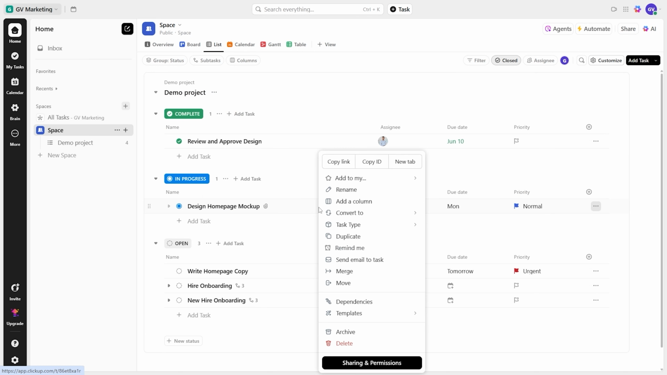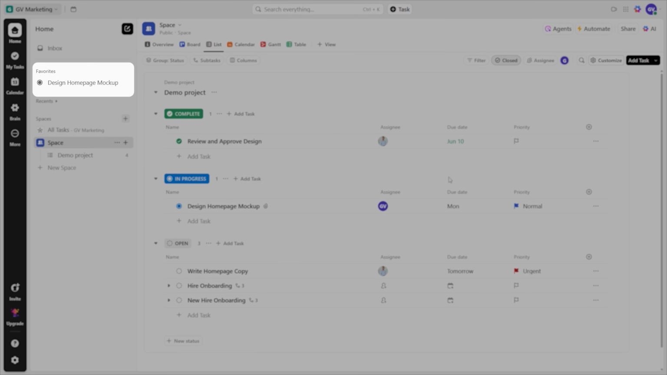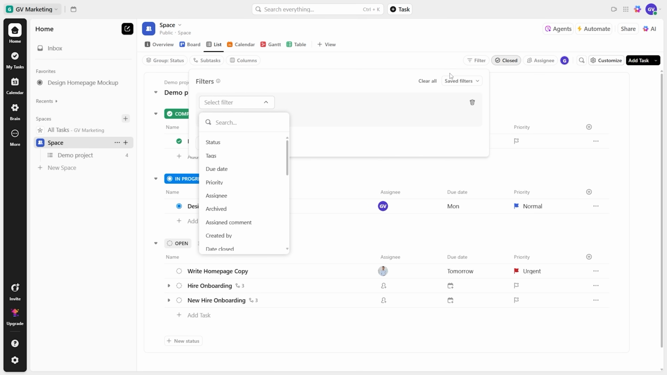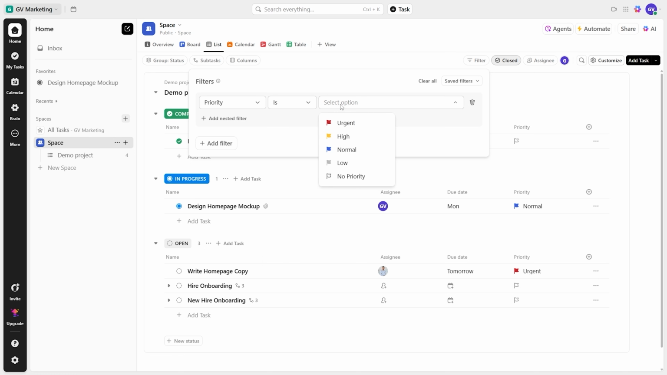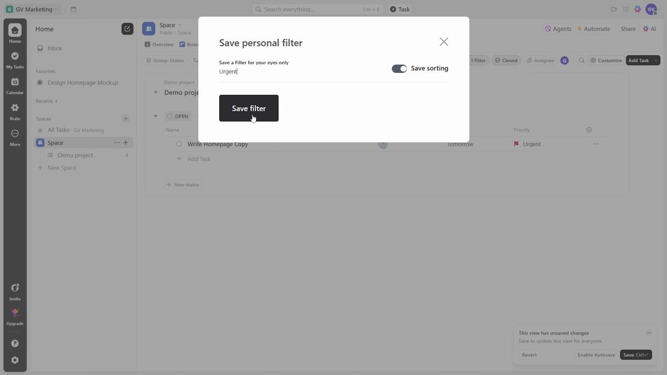Favorites. If you have a frequently used filter or location, mark it as a favorite. Then, under favorites in the sidebar, it's just one click away. Save filters. In any view, if you set a filter, say only show tasks tagged urgent, you can save that as its own view tab so you don't need to refilter every time.